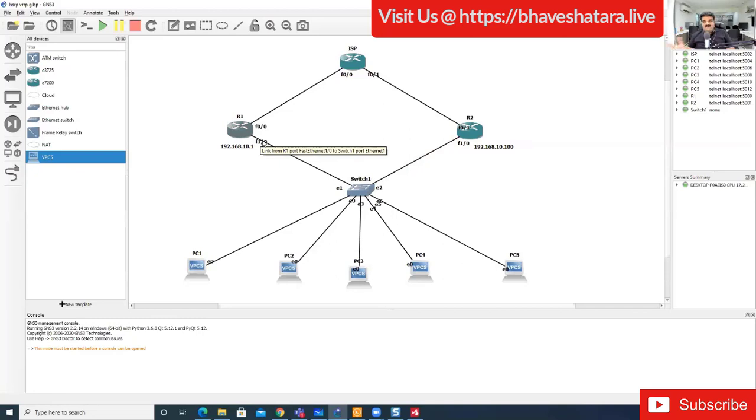And that's why we are not getting ping. So this is the problem, and I need to solve this problem. Okay, so why is this?